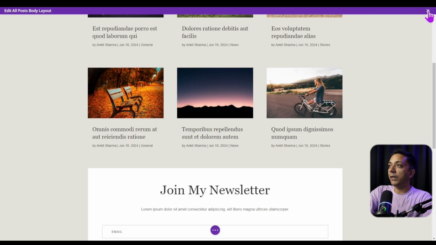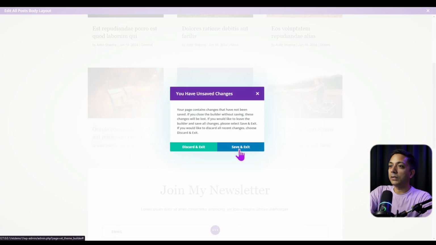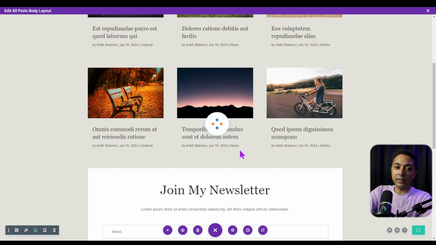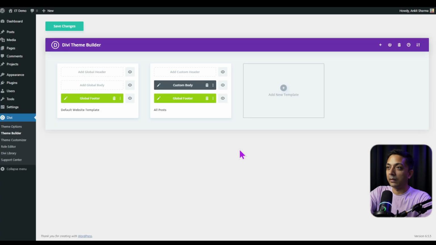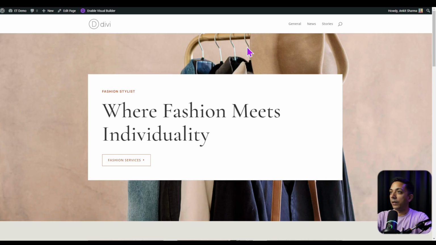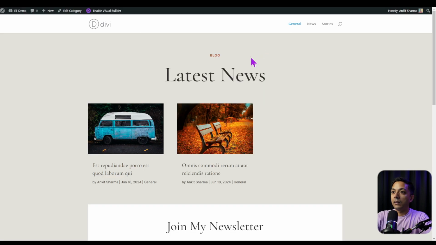and then we can close this box and click on save and exit to save all the changes we made in this template. And now we just need to click on save changes to finally save all the changes we made in our new template. Let's come back here in the front end, and now if we go in any post category, like let's say we click on general, this is how our post archive page looks like.